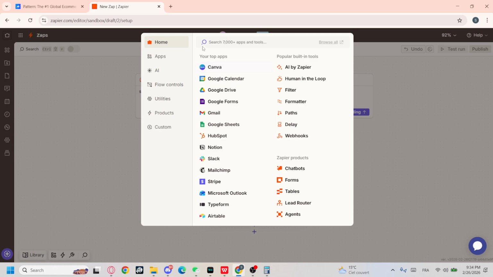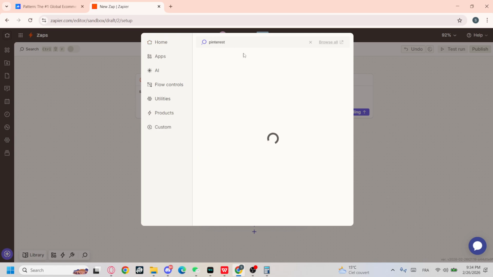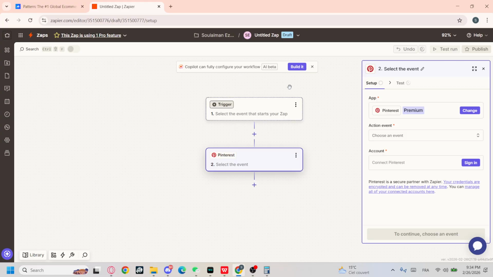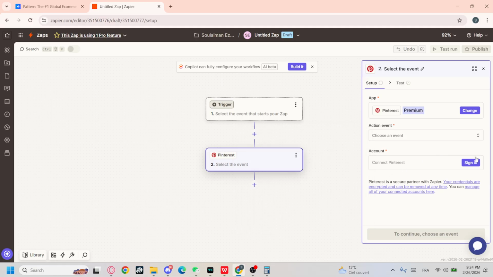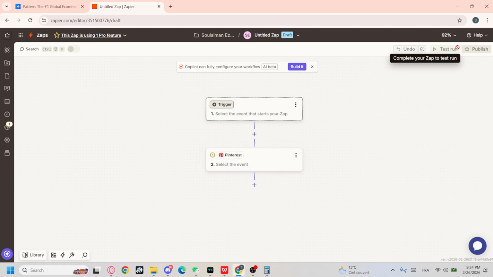And after that you will need to go with Action right here and then just look for Pinterest and select it. And right now you will need to do the same, so we will need to choose the action event just right here. It's up to you, and then to sign in with your Pinterest account. And after it, we'll need to go and test run right here to test them and publish to turn that Zap on.